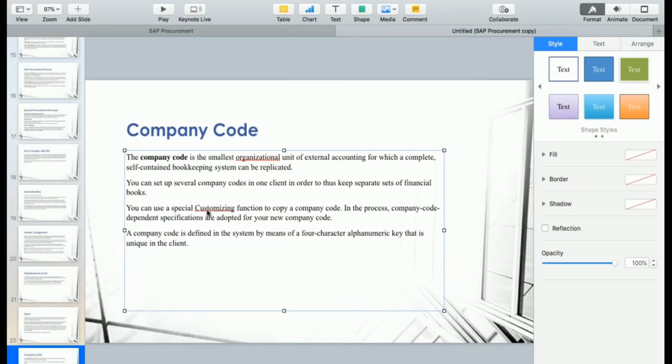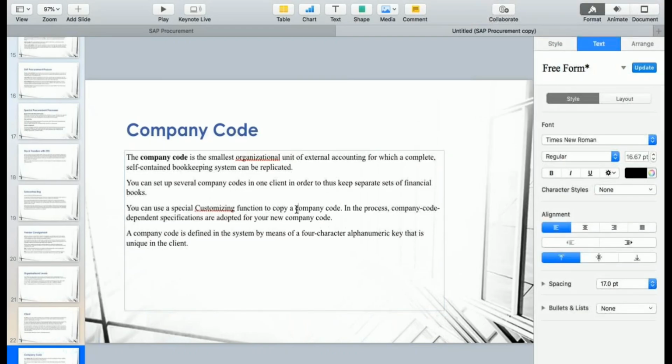You can use the special customizing function to copy a company code. You have seen how to copy a company code. So instead of creating from scratch, we can copy a company code. In the process, company code dependent specifications are adopted for your new company code, which means a lot of things are automatically copied. And if you want, you can just make small changes and use it.